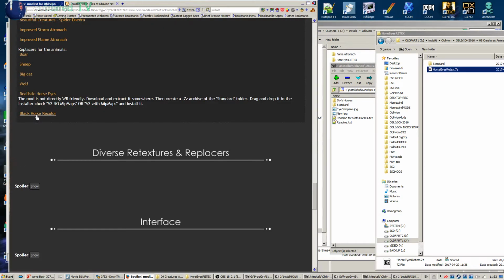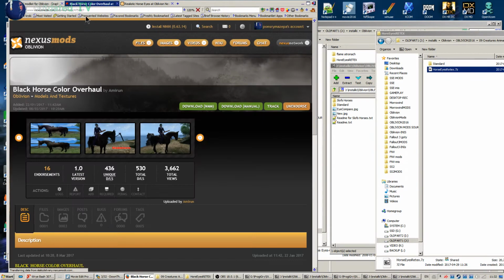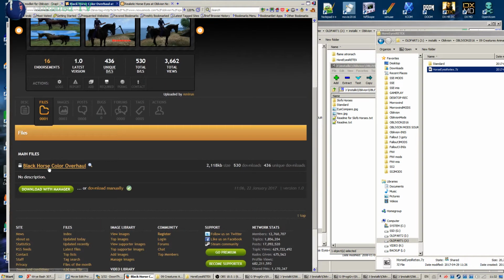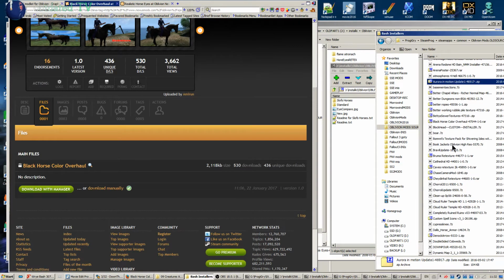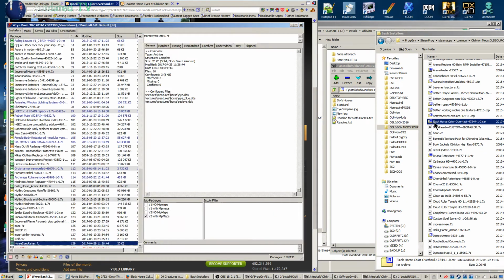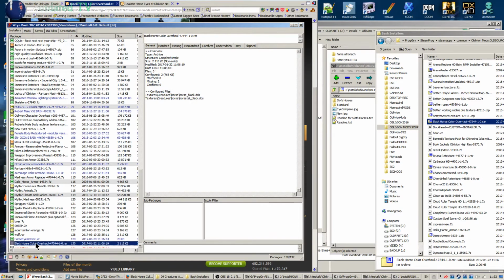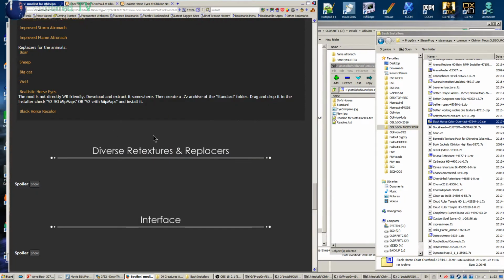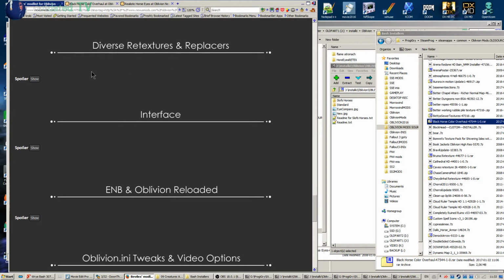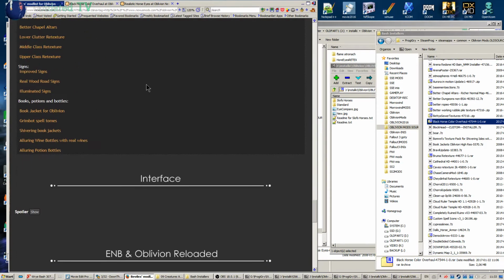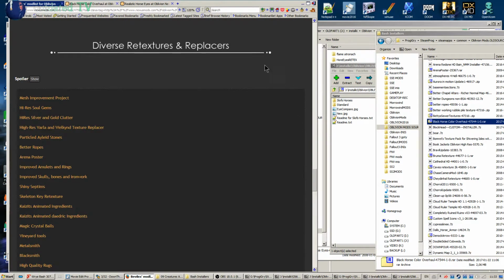Then we have the black horse recolor. Let's see how that looks. It's one file and it's called black horse color overhaul. So let's find it in my, you download it manually. I have it here and it's the easy install. Just a replacer. Right click and install after dragging to your installers tab. So we're fine with creatures. Now we have diverse retextures and replacers. A long list. Let's start it.